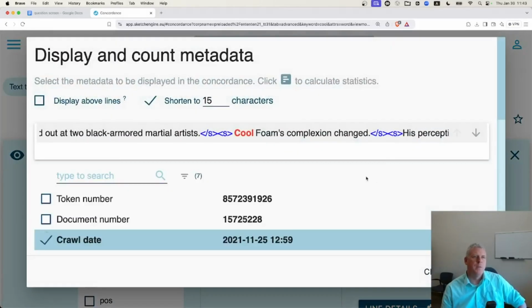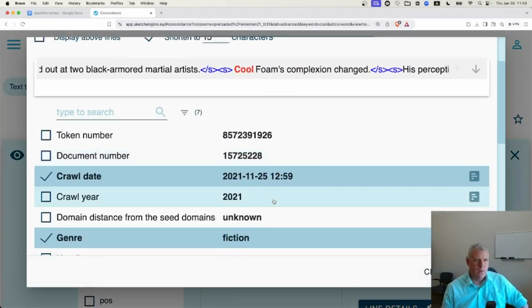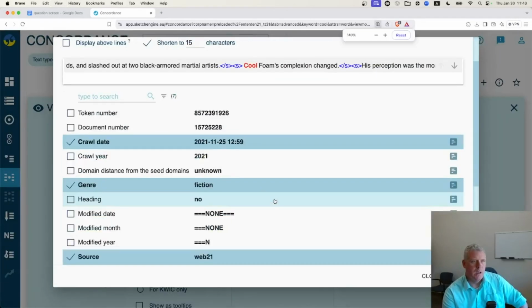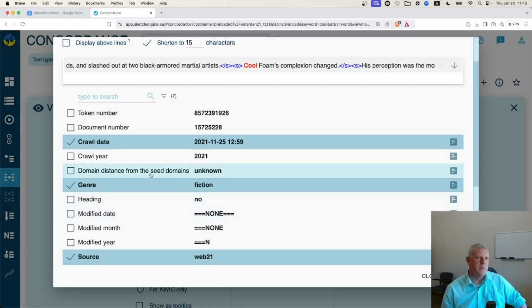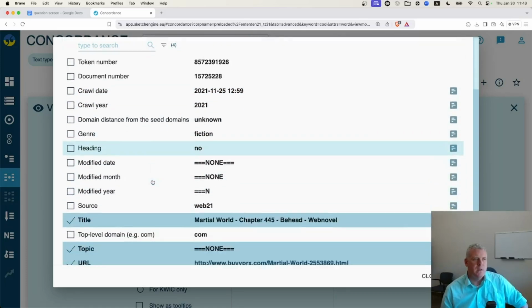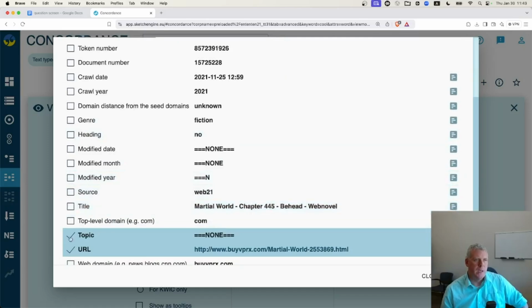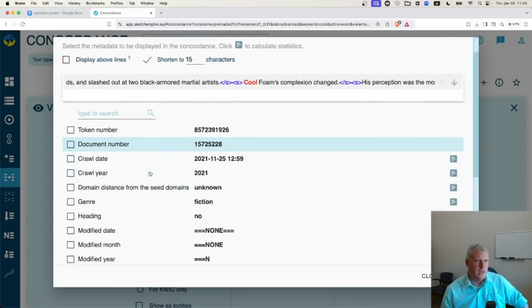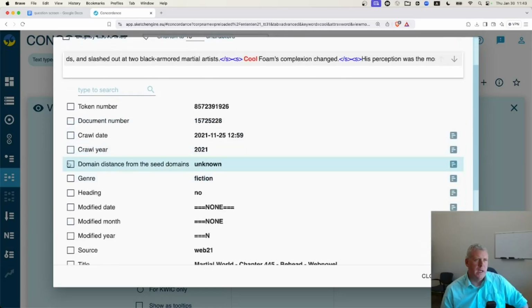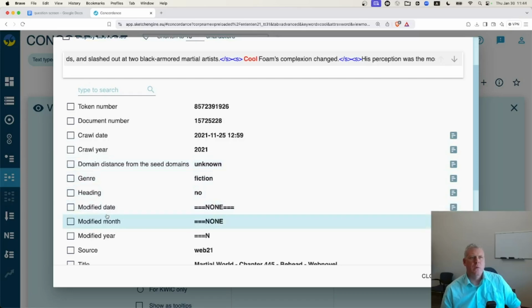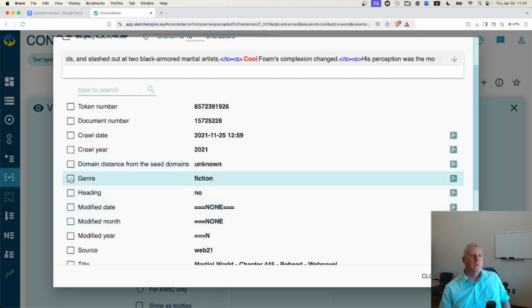Click on that. And this is where we can specify what we want to have included in the concordance line. Let me zoom out a little bit. Okay, so I already did this previously, and so it has these things already selected. If these were not selected, it would probably just be the domain. I'm not totally sure what would be selected by default here, but we want to have genre in there. So I'm going to click genre.